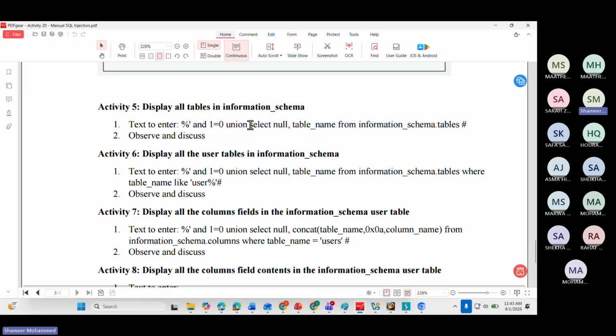You understand here: 1 is equal to 0. This will be false. Union. We need this one. We are focusing on this part of the query. This part we don't want, so we are making it false. 1 is equal to 0 means false. We don't want that part of the query. This part of the query we are focused on. But we need all these details.